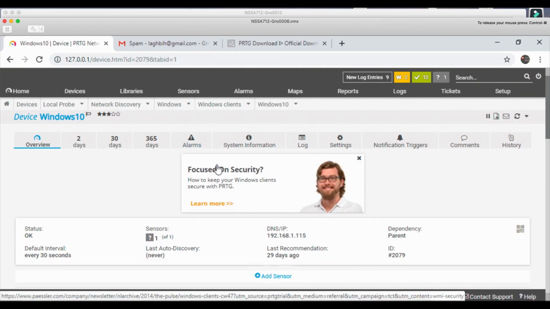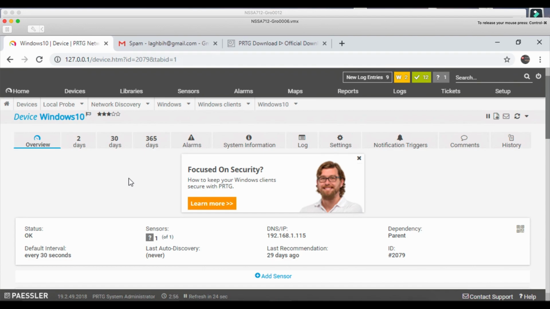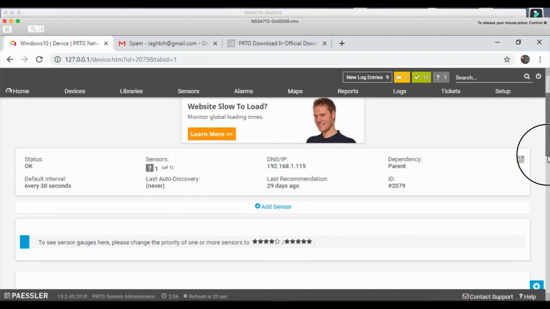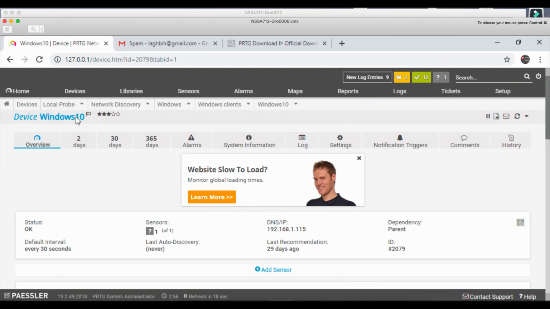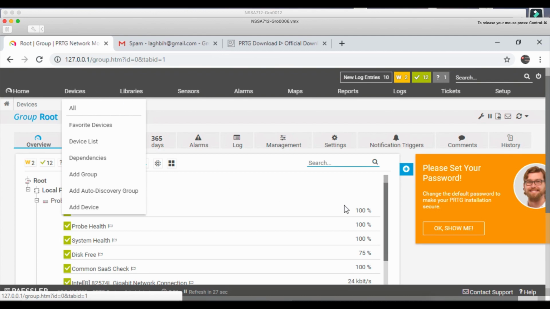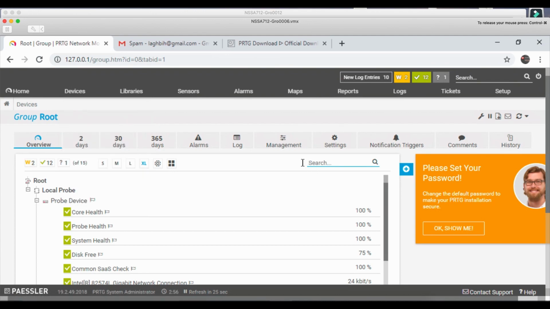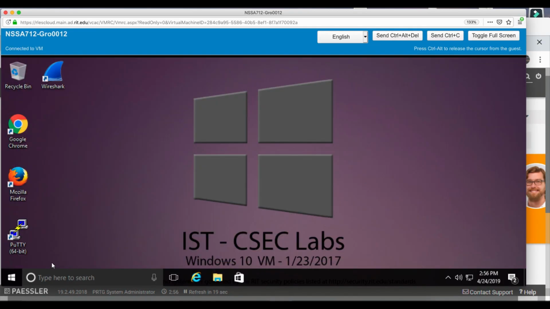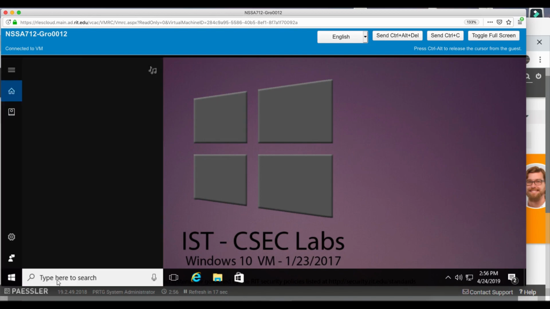Now you can skip ahead because it will take time. We can configure another sensor. Now before configuring SNMP, we have to go there. I have already configured my Windows 10 to accept SNMP, but I'm gonna show you how to do that.